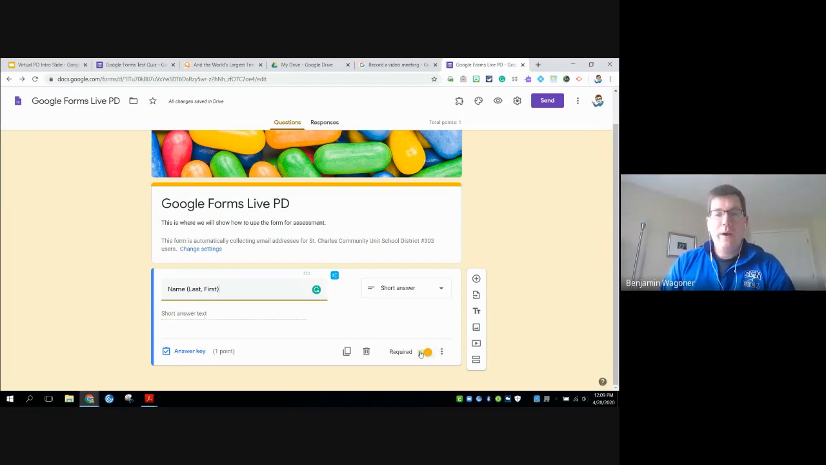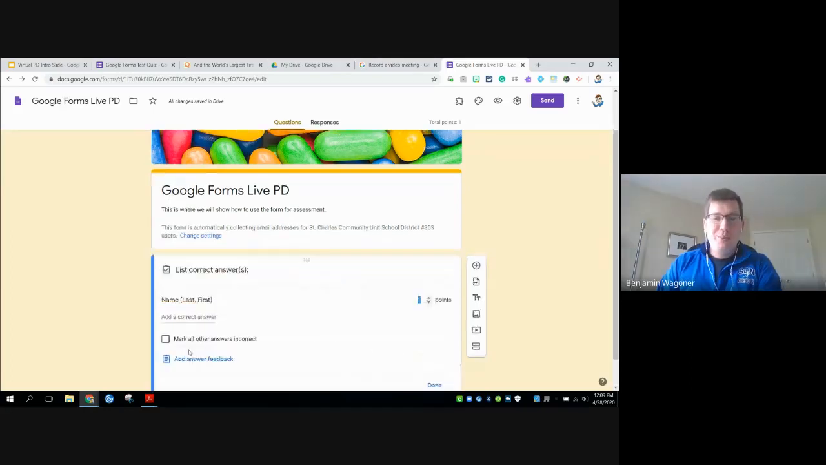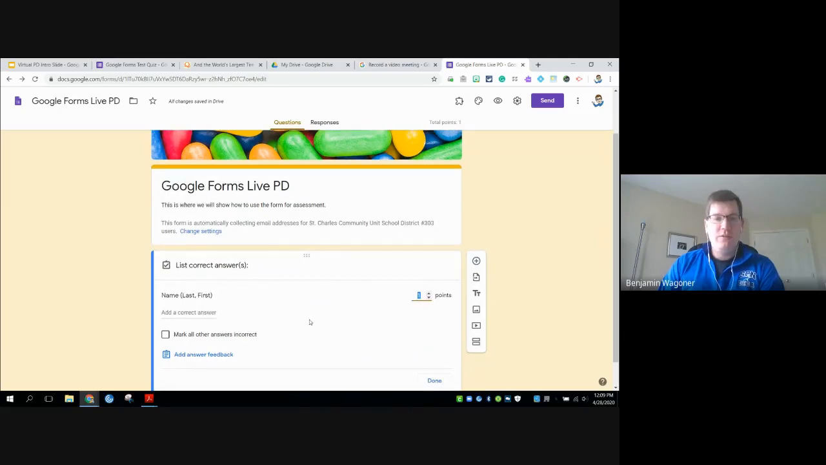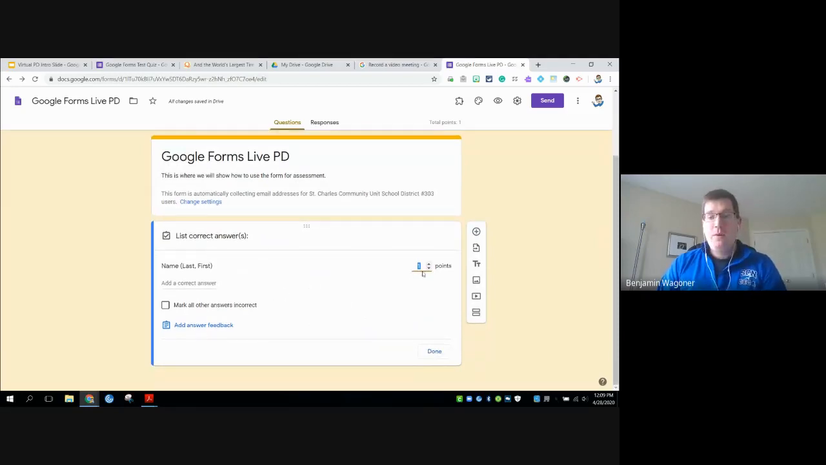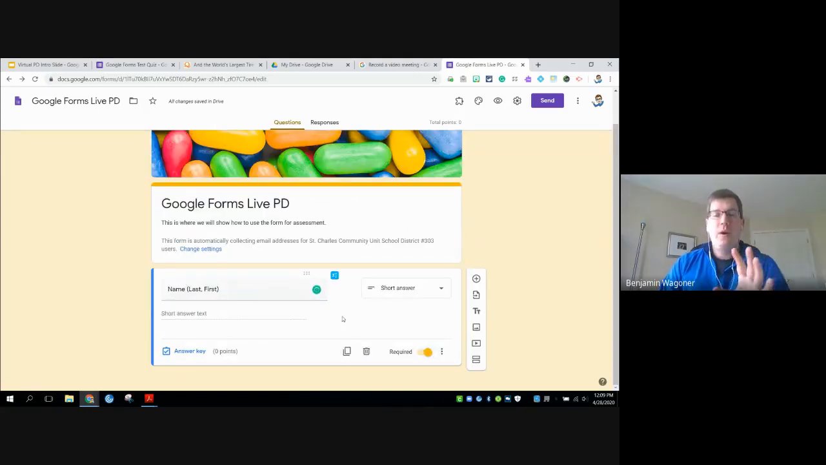I do want to make it required. It is a short answer. And then under here it says answer key. Because it's their name, I don't want them to get any points for that. I'm going to click answer key, then put the points to 0 and then click done. Again, for every single question in the quiz mode, it automatically assigns 1 point. So if you're putting in something like a name, you want to make sure you're going into your answer key and changing it to 0 points, and you can see down at the bottom, it has 0 points.